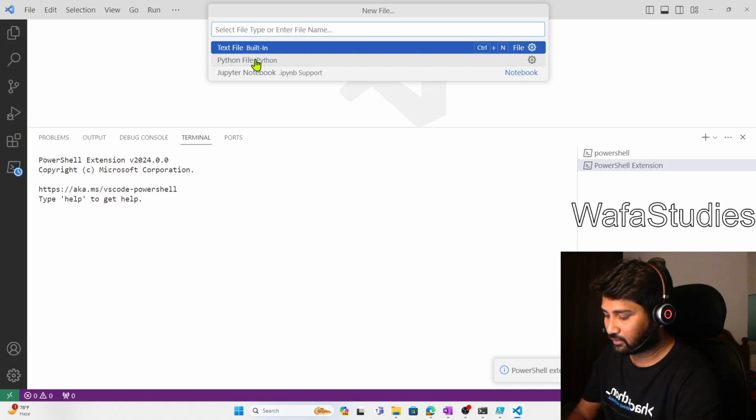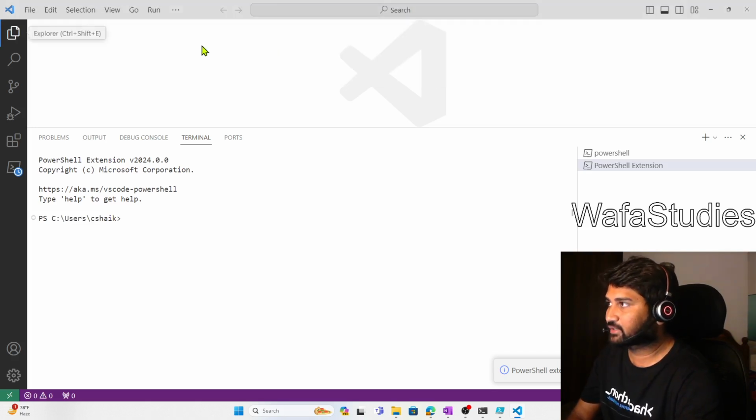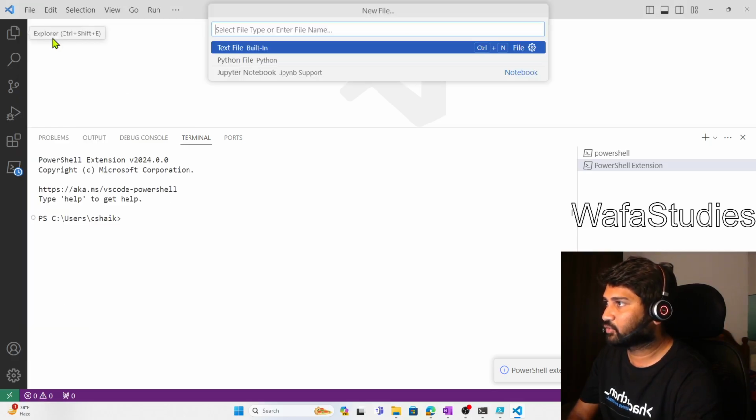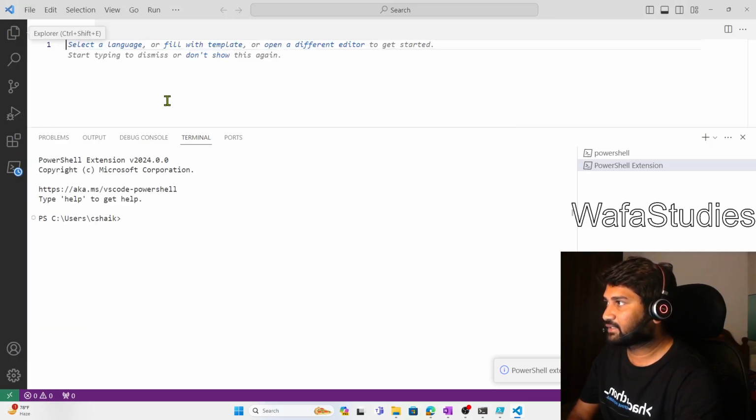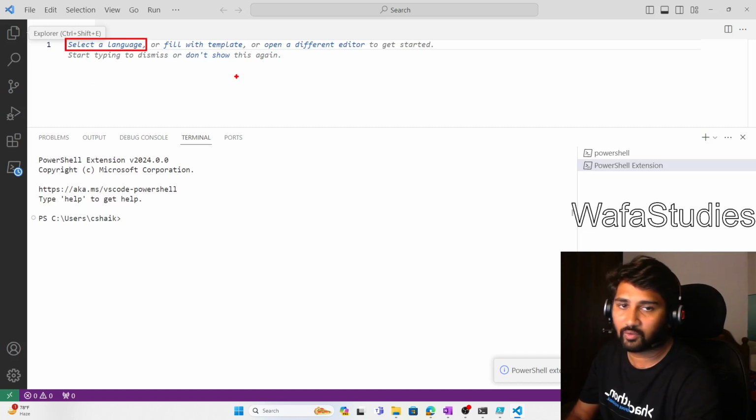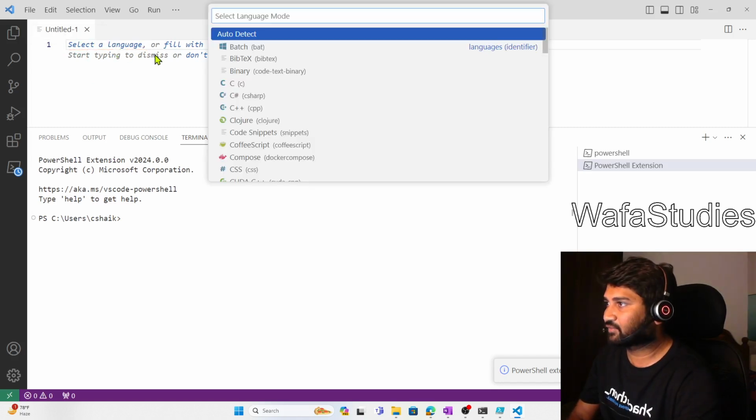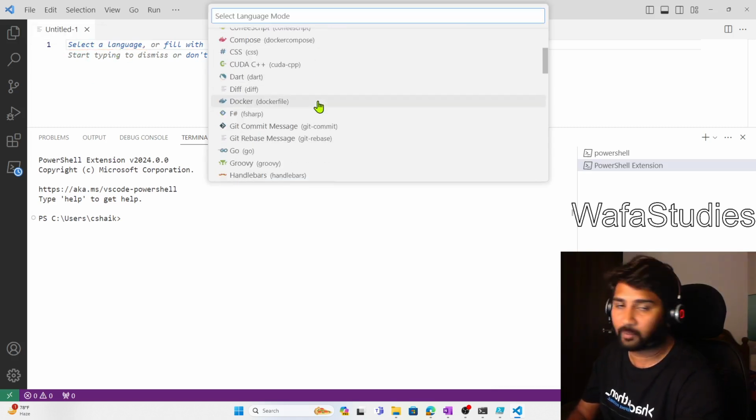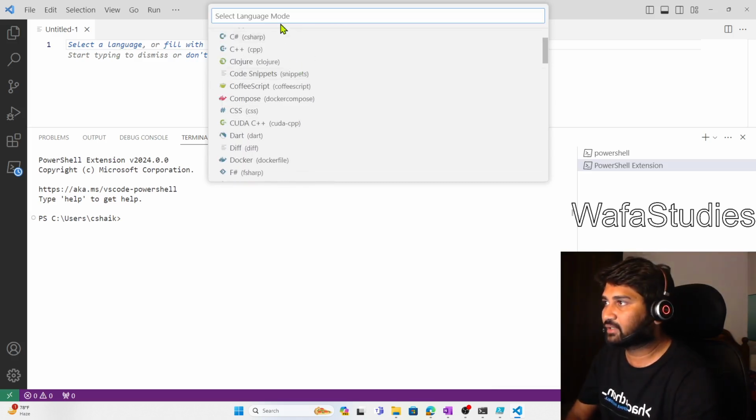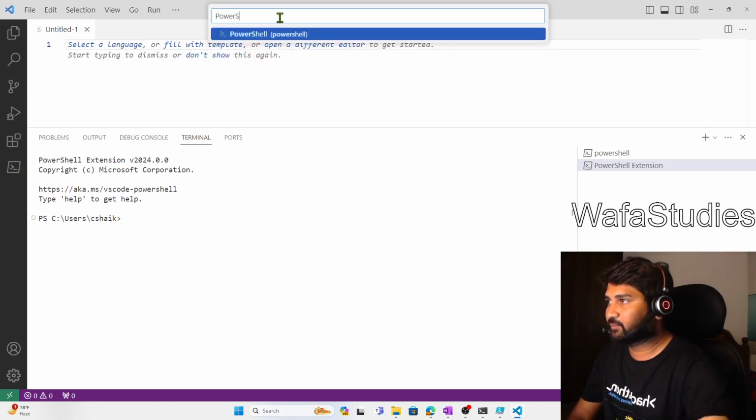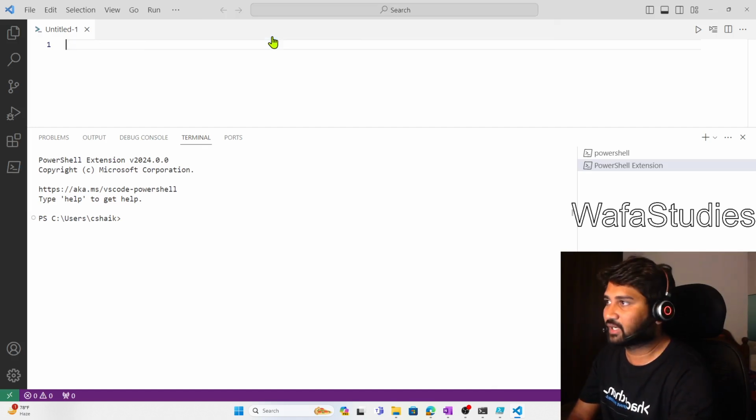Then it is asking me, okay, you want to create a new file, that I understand, but tell me what kind of file. So let me select the text file only. So let's select again, file, new file, text file, and then it is asking me in which language the file is going to be, what kind of code you are going to write. So I am going to hit select language, and it is giving me a big list. I want the file for PowerShell, so I will search for PowerShell and select it.